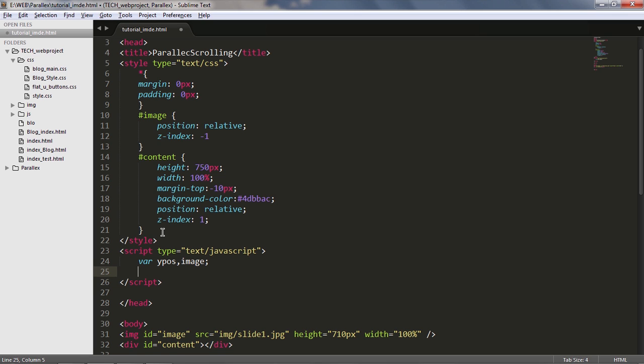Now create an event listener like the previous tutorials we did. So window.addEventListener. So this is it. Now let's create a scroll. So this will be on a scroll, and a comma.